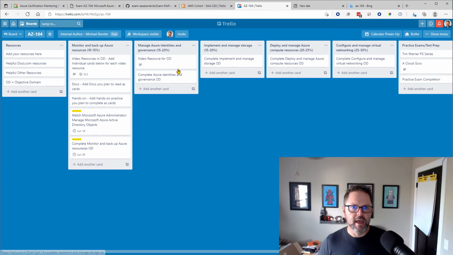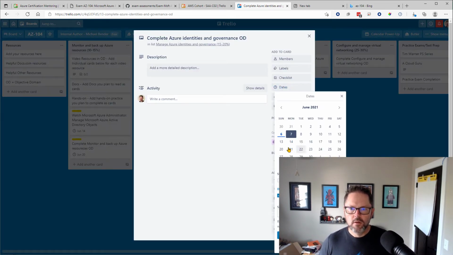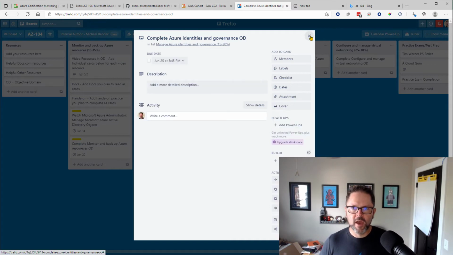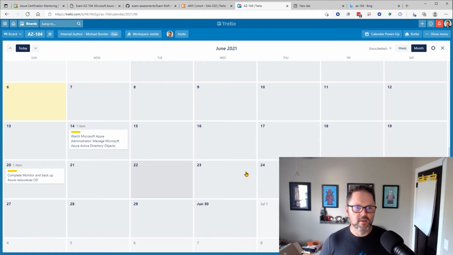So we'll get out of the calendar here. If I wanted to lay down dates for the Azure Identities and Governance, implement and manage storage, all the different ones, I would add dates into those. I could just go in here, add in a date, and let's say I want to have that one due by the 25th. Save. Notice that now adds that into my calendar.